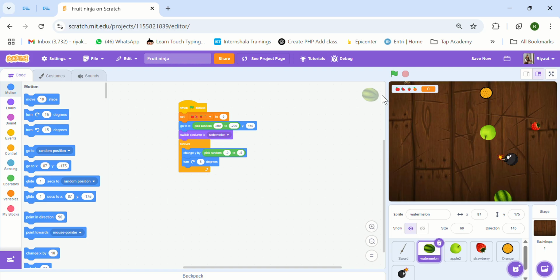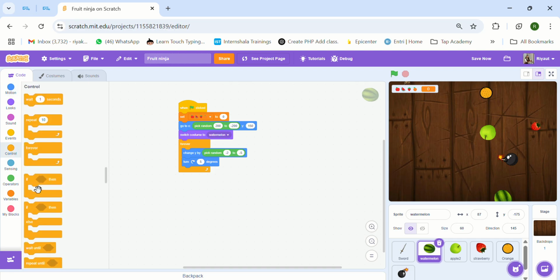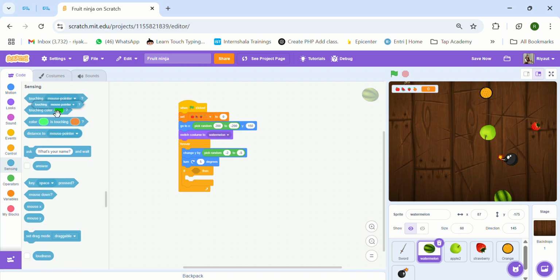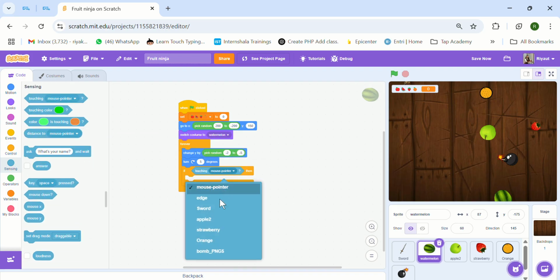Yeah, next we have to check whether the fruit has been sliced or not. So what we have to do is use an if condition. If the sword touches it, we have to trigger some fun effects. Okay. So for that we have to make use of a conditional statement. We have to make use of this if condition. Then we have to put if touching sword, right? For that I am going to the sensing block and taking this block, if touching sword.